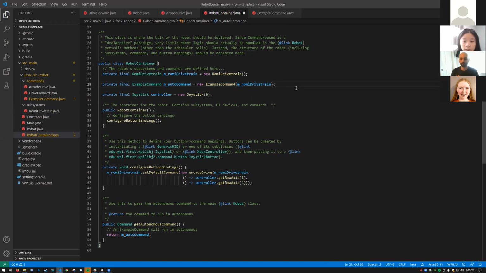Is it kind of the same as in the drive forward? It's like the this.drivetrain? Not necessarily. No. Let's see. They declare an object of example command here, right? It's called mAutoCommand. We want to mimic this exact line, except instead of example command, we want to create an object of type drive forward.